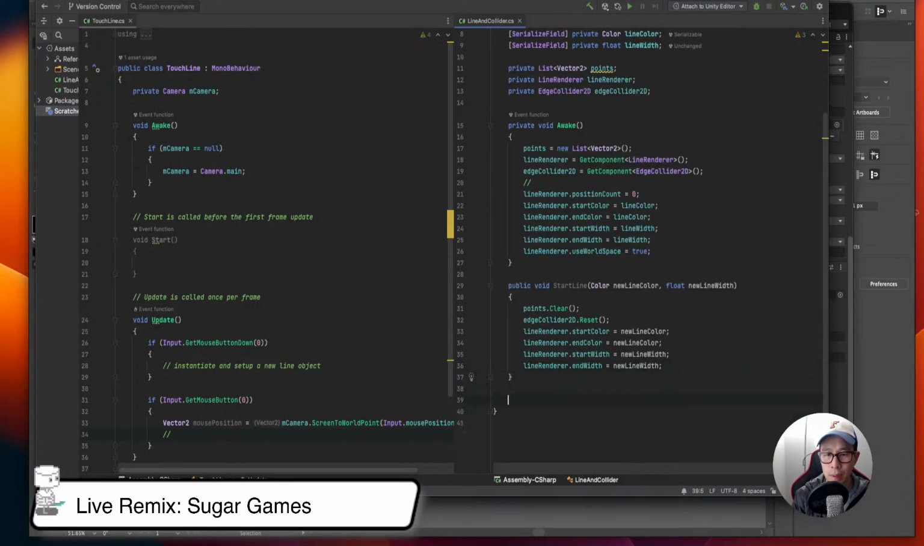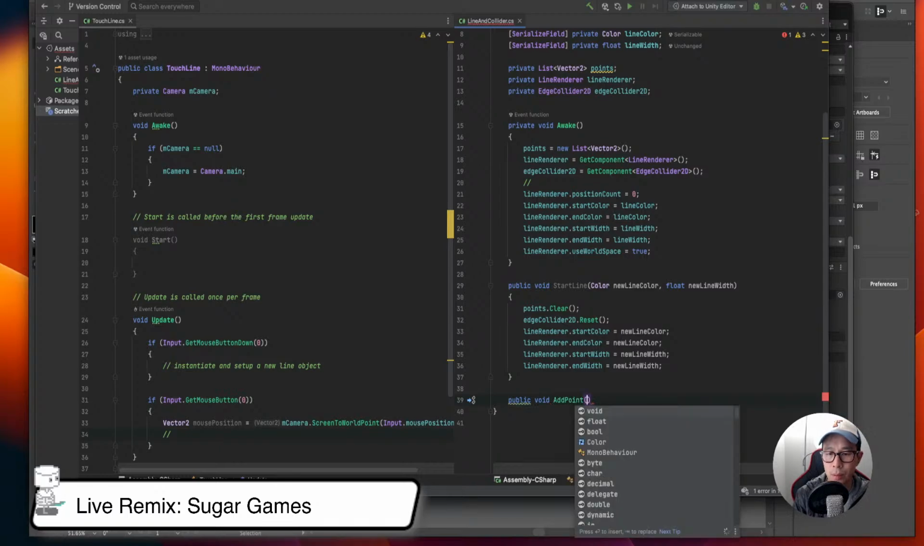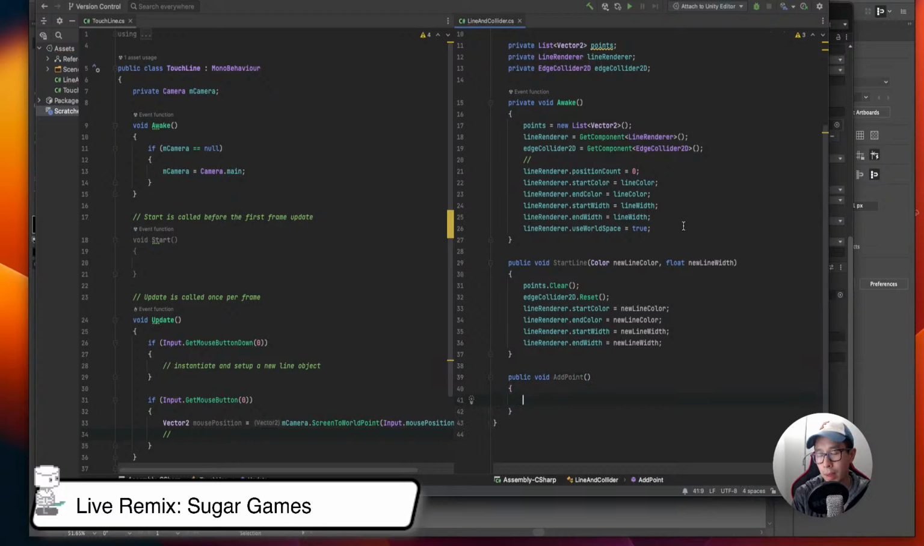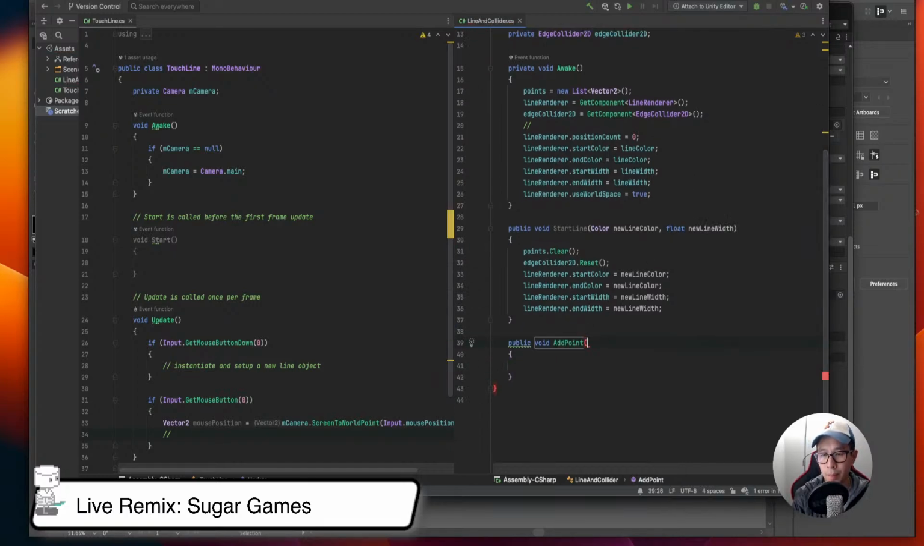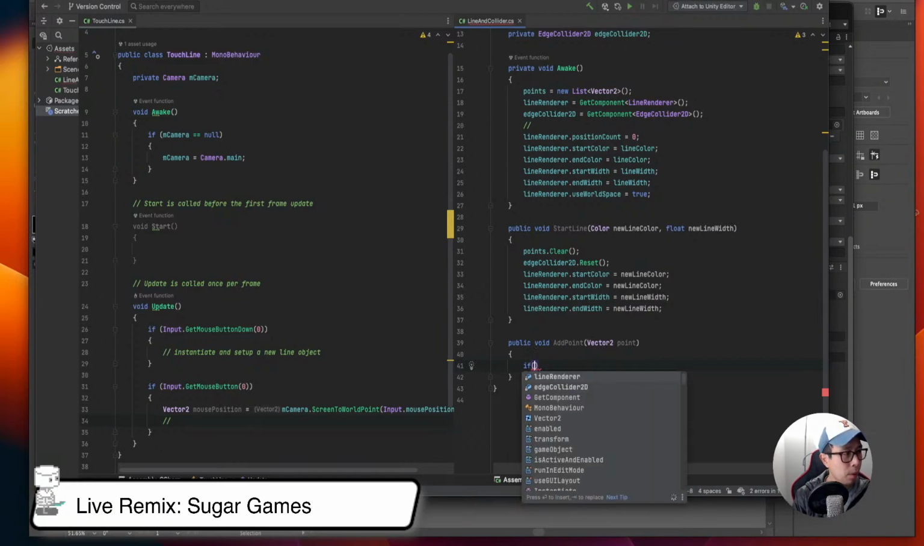So we have a start line, and then this other one is the most important one. And this is going to be AddPoint. This is where the line object itself is going to take in new Vector2 points and then update both the line renderer and the collider component. And so it's going to be a type of Vector2, and we'll call it point. All arguments are going to come in as a point. So we create that parameter point.